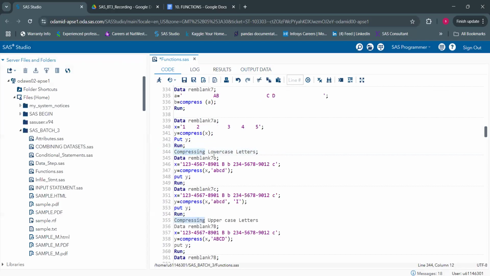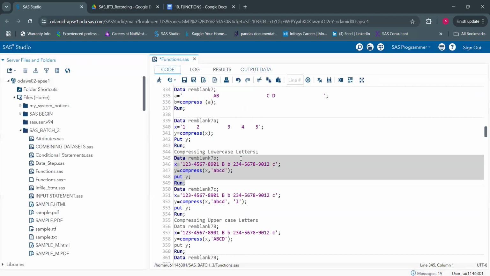So compressing lowercase letters. Here, I treat this to be a code where I need to remove all the small letters. What are the small letters I have? B and C. I simply mention A, B, C, D. So this is what chars means.